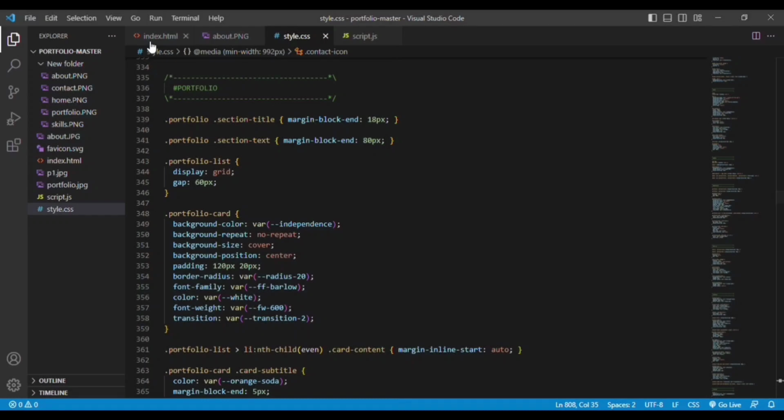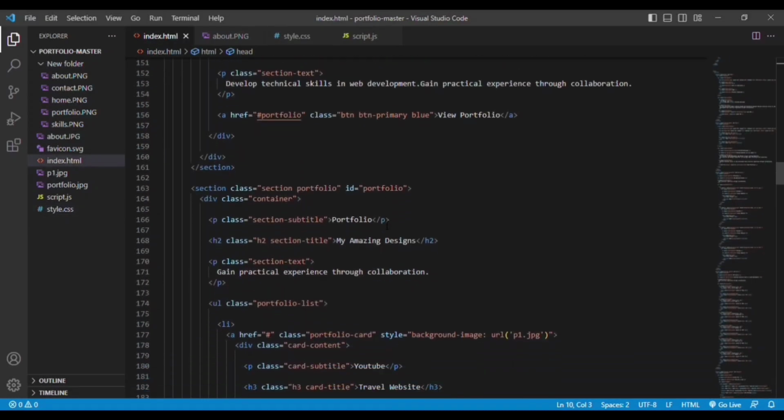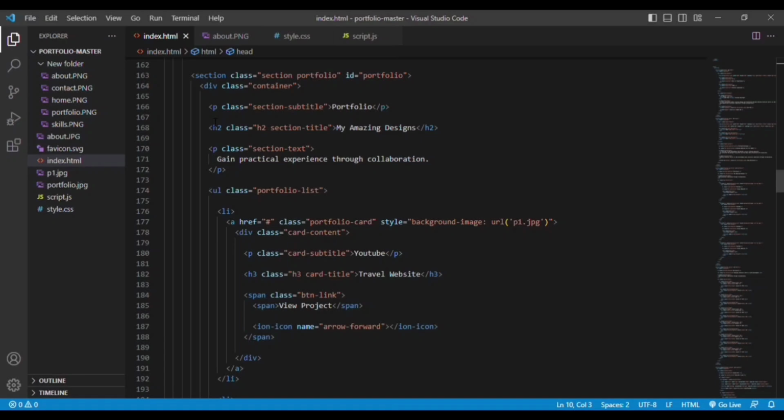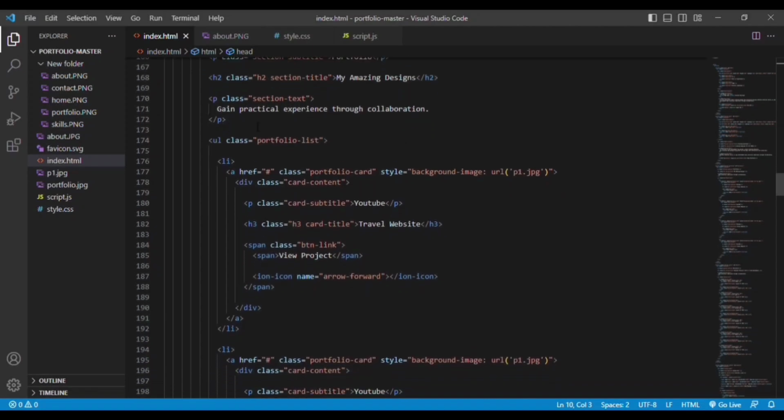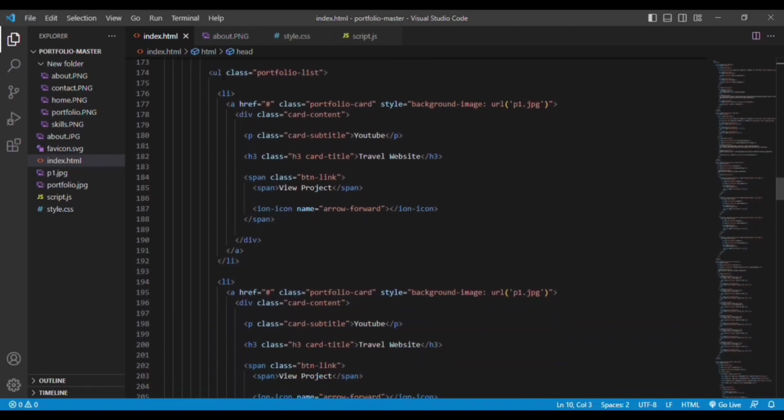Then we have the portfolio section. In the portfolio section, we can go to the portfolio section. We have main div, that is container. Then we have paragraph element for portfolio heading. Then h2 element for my amazing designs. Then paragraph element to add some more information. Then we have unordered list.